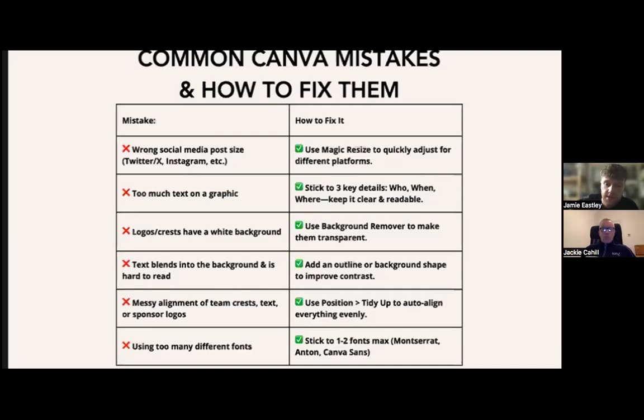The next common mistake I see is plenty of graphics with crests over a white background. This is where the background remover will come in handy. That's the Pro feature. It looks a bit unprofessional if you have a crest with a white background. I often see it, like two white backgrounds and not just the crest on the graphic. It doesn't look great, and I'm sure you have seen it before as well.